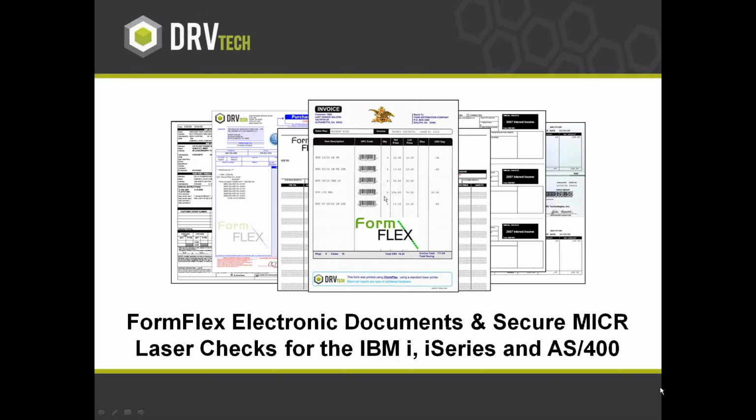Let me introduce you to FormFlex, an electronic form software written this century for today's business needs. FormFlex is a native IBM i software solution that lets you replace impact printers and continuous form pre-printed forms and checks that can print out to laser printers or output to PDF for automated e-mail delivery and archiving.